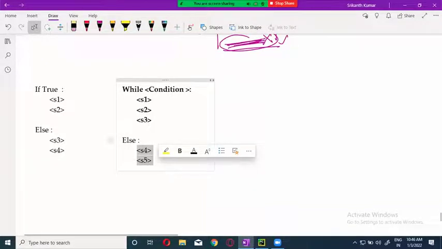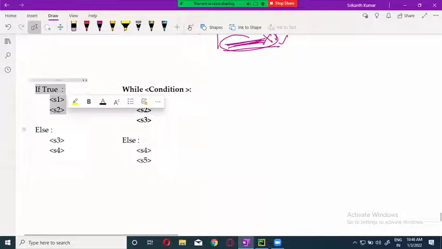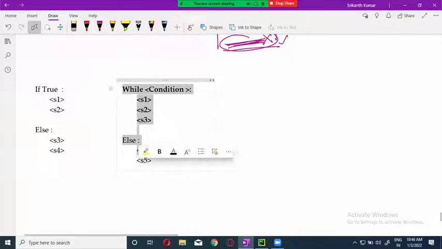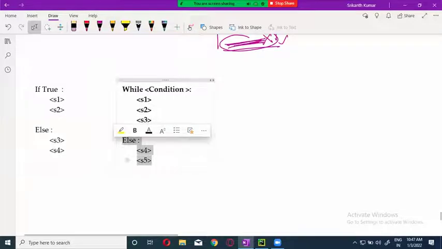Why I gave this example is, in if-else, if the if block is executed, the else block will not execute. Only if the if condition is false will the else block be executed. Only one will be executed. But in this case, both will be executed. In other words, whatever may be the situation, the else block will definitely be executed.